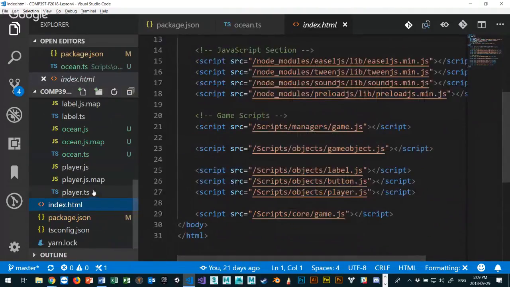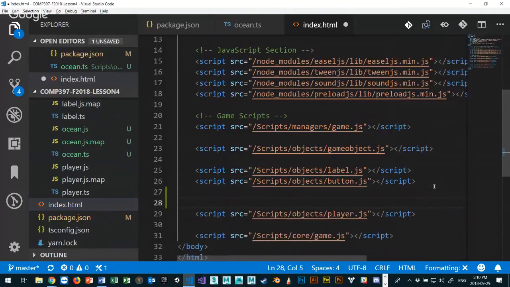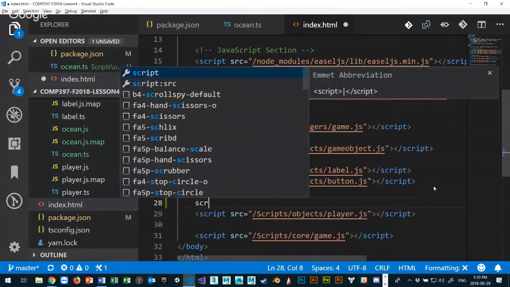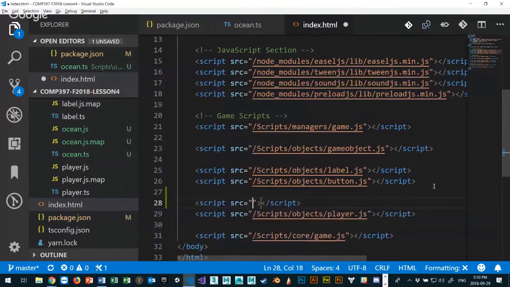I'm going to go here in my index.html file, and I'm going to say, okay, does ocean need to know about player? No. Does player need to know about ocean? No. Does ocean need to know about game object? Maybe. So maybe I'd put it underneath the player or on top of the player, but definitely below game object. I'm going to put it something like this. I'm going to say script source. And now you're like, wait a minute. Do you mean, Tom, that order matters?